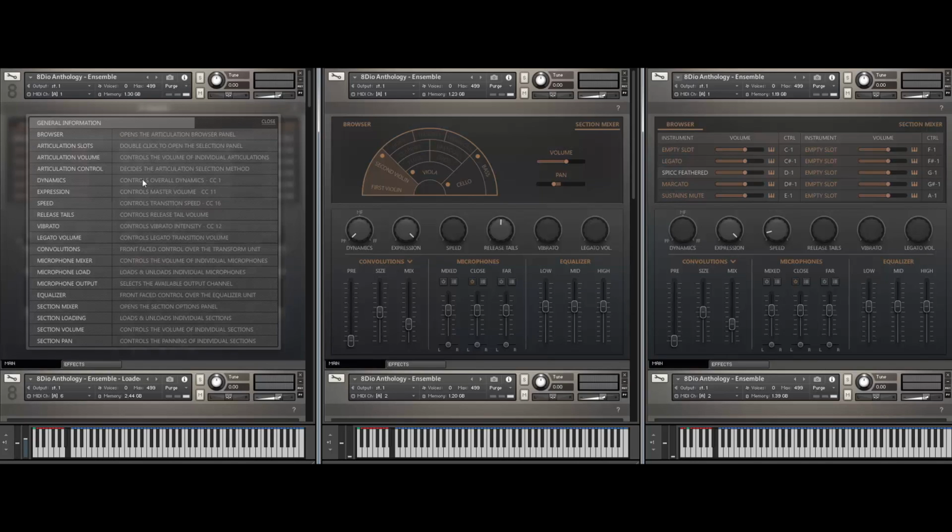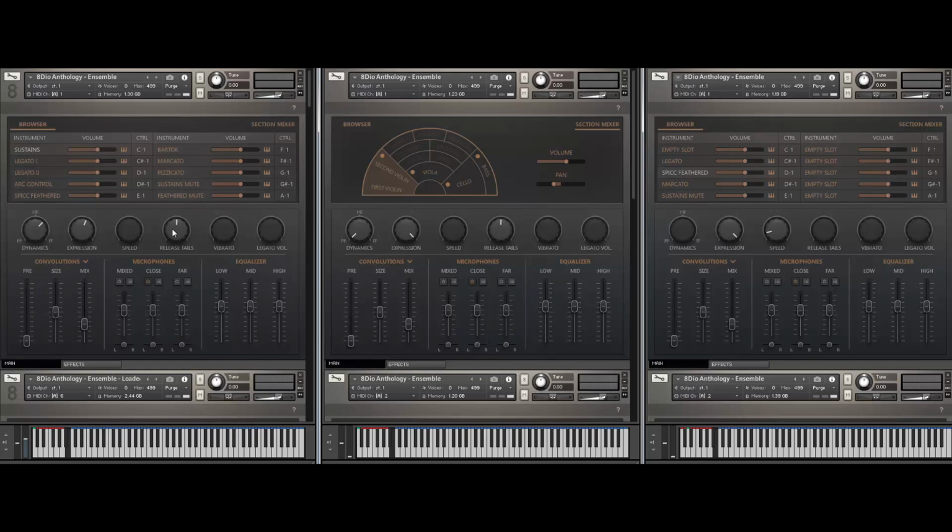There are two more things I just want to show you very quickly here. If you click on the question mark up here, you get access to an information page, and this is awesome. You can see what CCs everything is assigned to and the overall layout and how it works. And you can always change these things. Let's say you want to control the release tails. You just right click on any of these and move your controller, and then you can assign them to whatever CC you want. You can also move key switches around by clicking on this here. It allows you to move the key switches around down here if that's your thing. You can also just drag up here if you want to do the same thing.